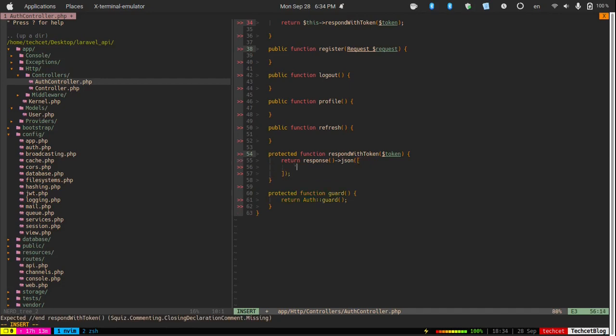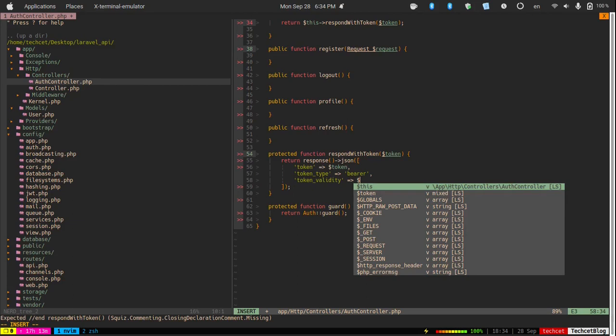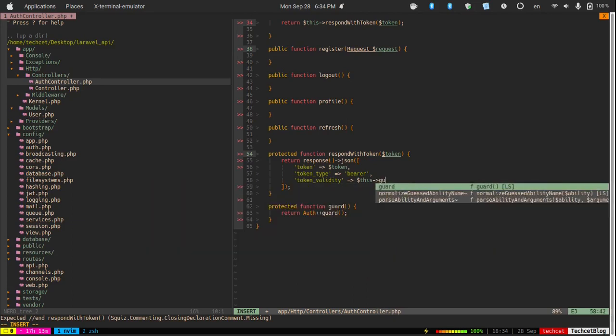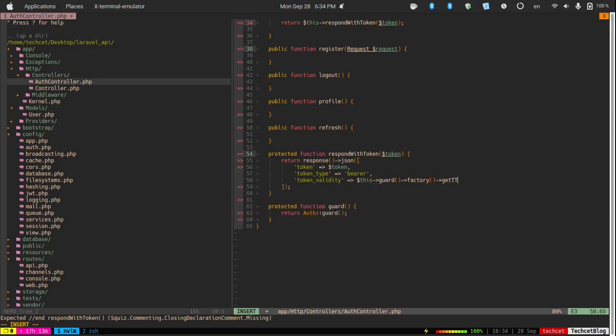So here we are going to pass a token, and then token type is bearer, and then token validity, that is, we can use this guard factory get TTL into 60. It will show us in a second, so save this file.